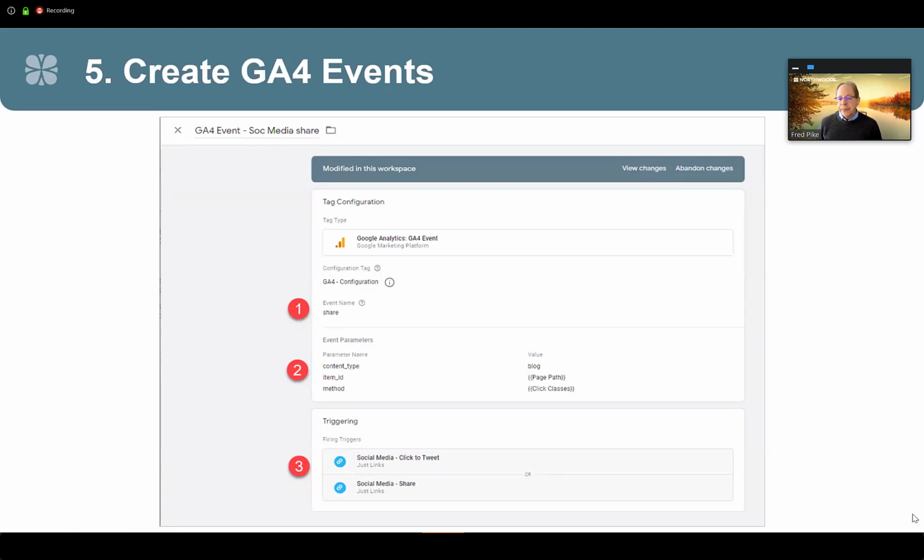Step 5 is to actually create that GA4 event. And obviously I'm doing this in GTM. I do everything in GTM. So it's going to be the event. I'm using the GA4 configuration, of course. My event name is going to be share. The parameters are going to be the content type, item ID, and method.